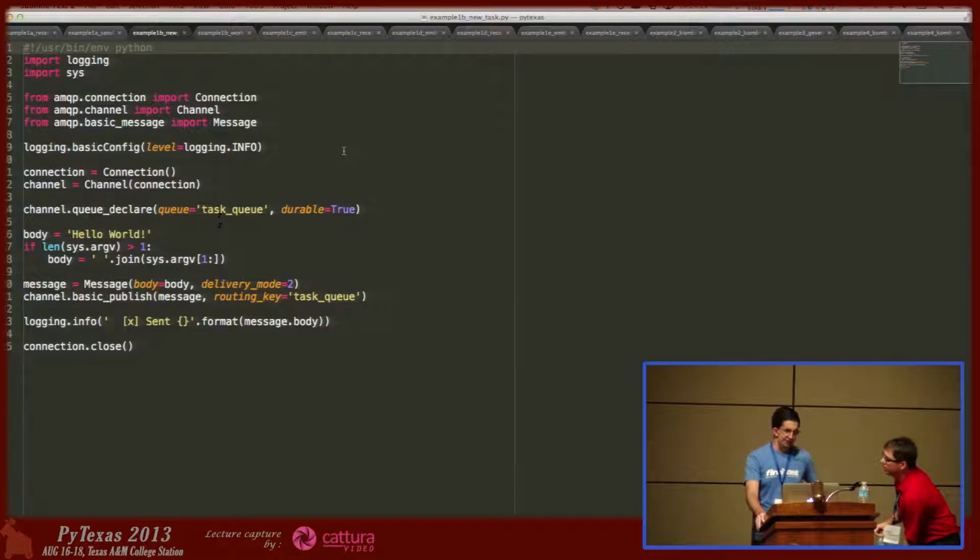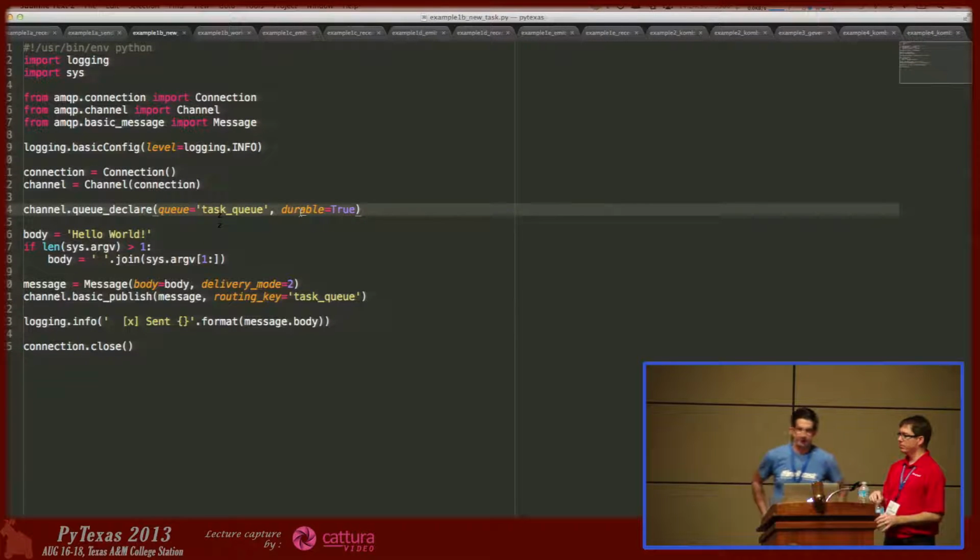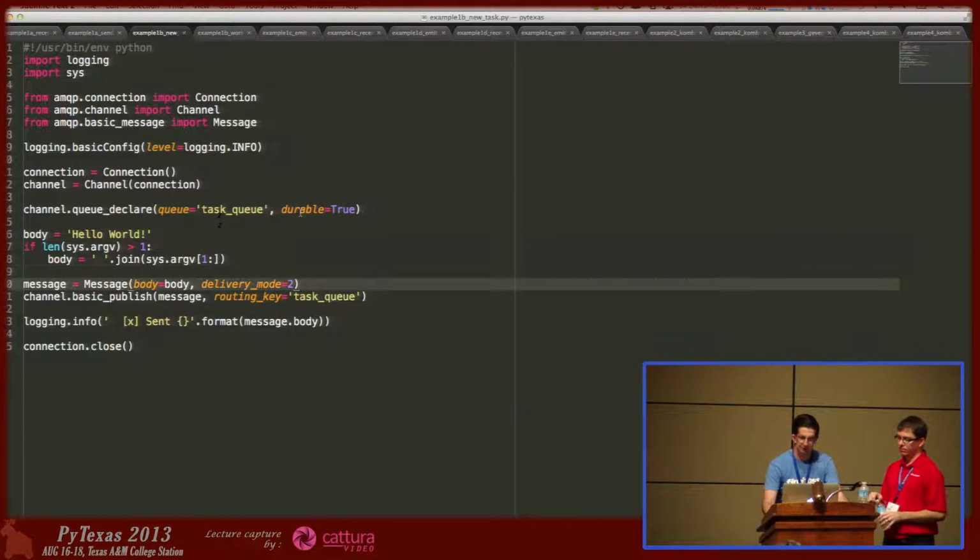Okay, so in this example, we're going to set up a durable queue. Durable queues and durable messaging mean that if the broker goes down, it's saved that information to disk, so you can bring the broker back up and it'll still have that information there. That's what durable true does on the queue declaration, and that's what delivery mode 2 does on that message.